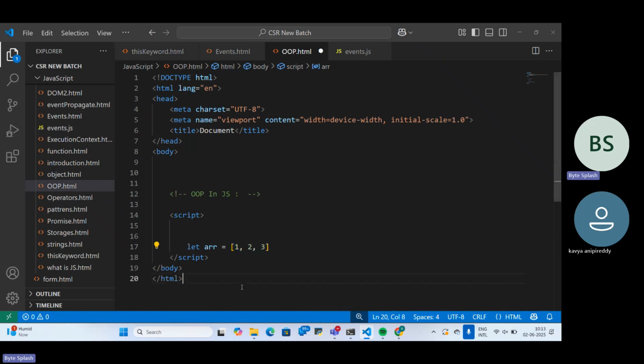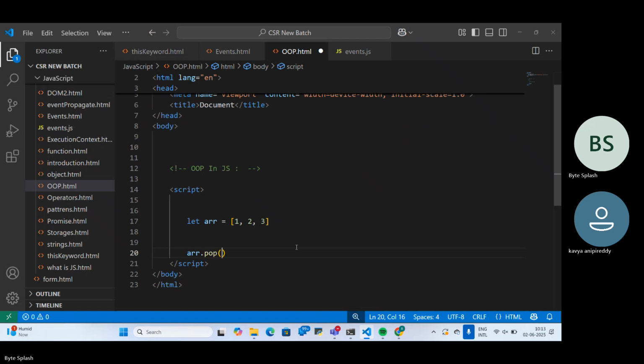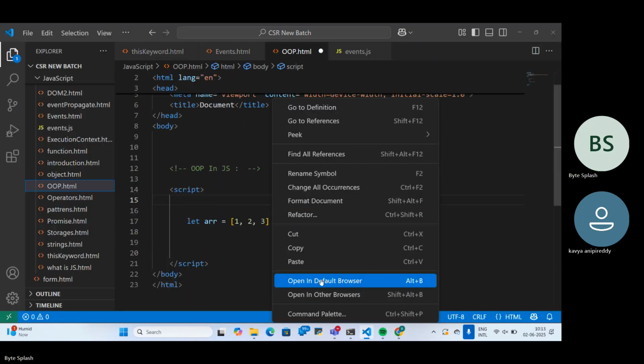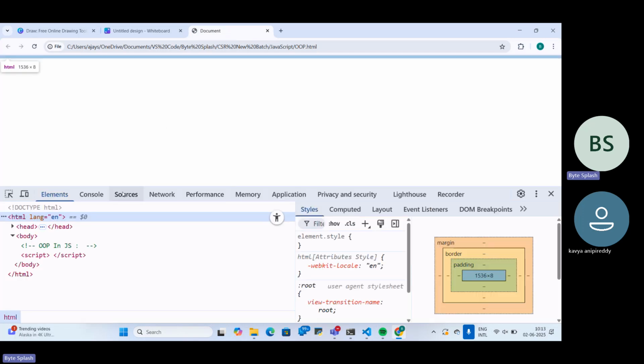JavaScript is going to attach a prototypical object to this array variable. If it is not attached, we are not able to use this list of methods: array.pop, array.push, shift, unshift, length, concat, slice. All these things are coming from the array prototype, which is created by the language itself.